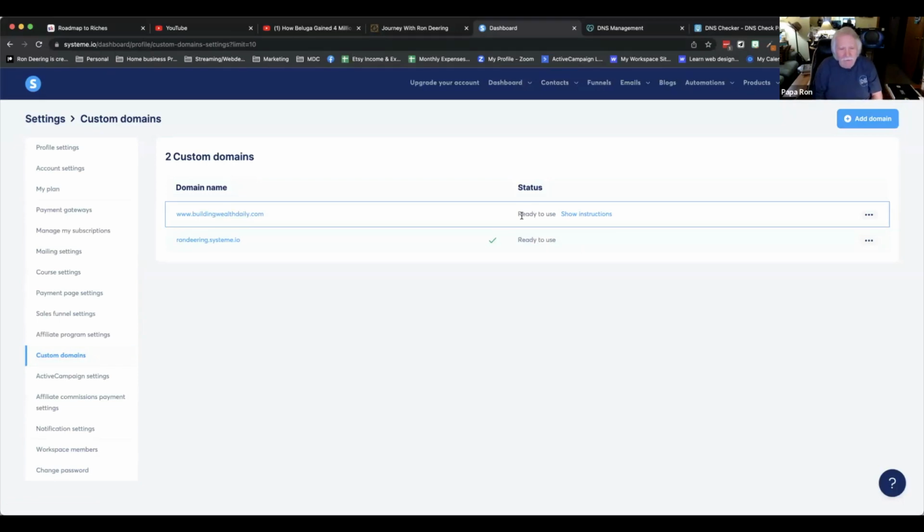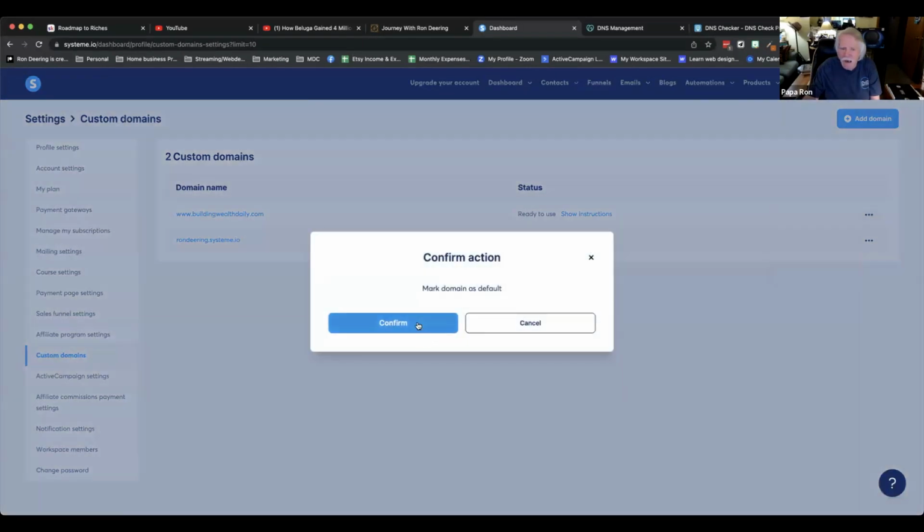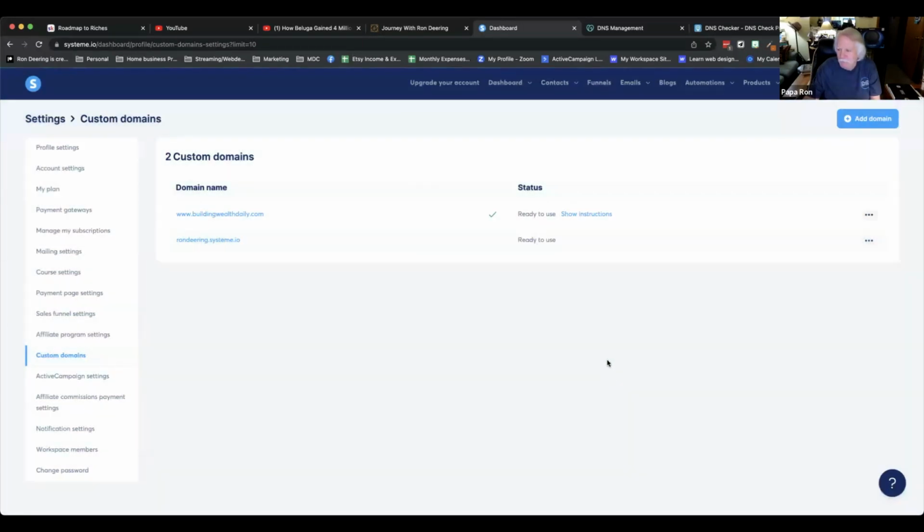Now, when I did this one, it took probably less than 10 minutes for it to be ready. They say it can take up to 24 hours or whatever for it to propagate, but I've never seen anybody last that long if they've done it correctly. Once it says ready to use, then you want to go to these three dots, click on them, and mark this domain as your default. That's all there is to it.